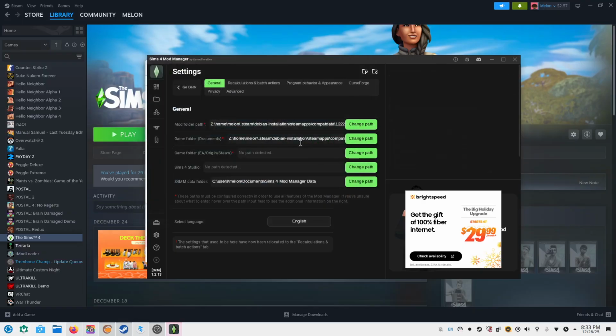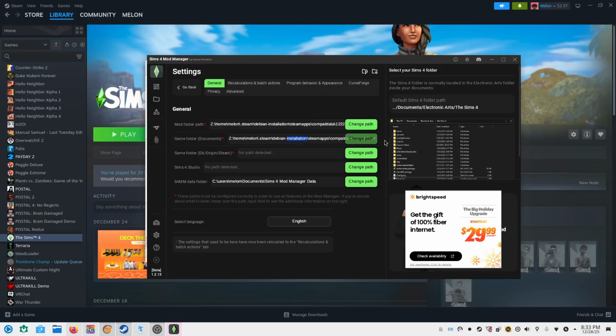Okay, yeah, mods, and ugh, my brother is having a fit in his room.